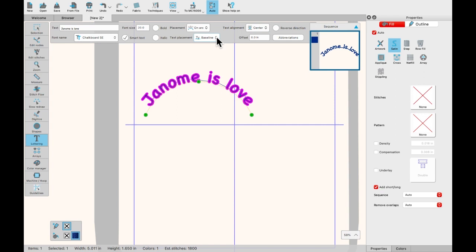The baseline shows you just by the picture of where your letters will sit. Do you want them on the line? Do you want them coming off the line? You want them on top of the line, at the bottom. You want the line on the bottom, like that. You can pick and choose what you want.